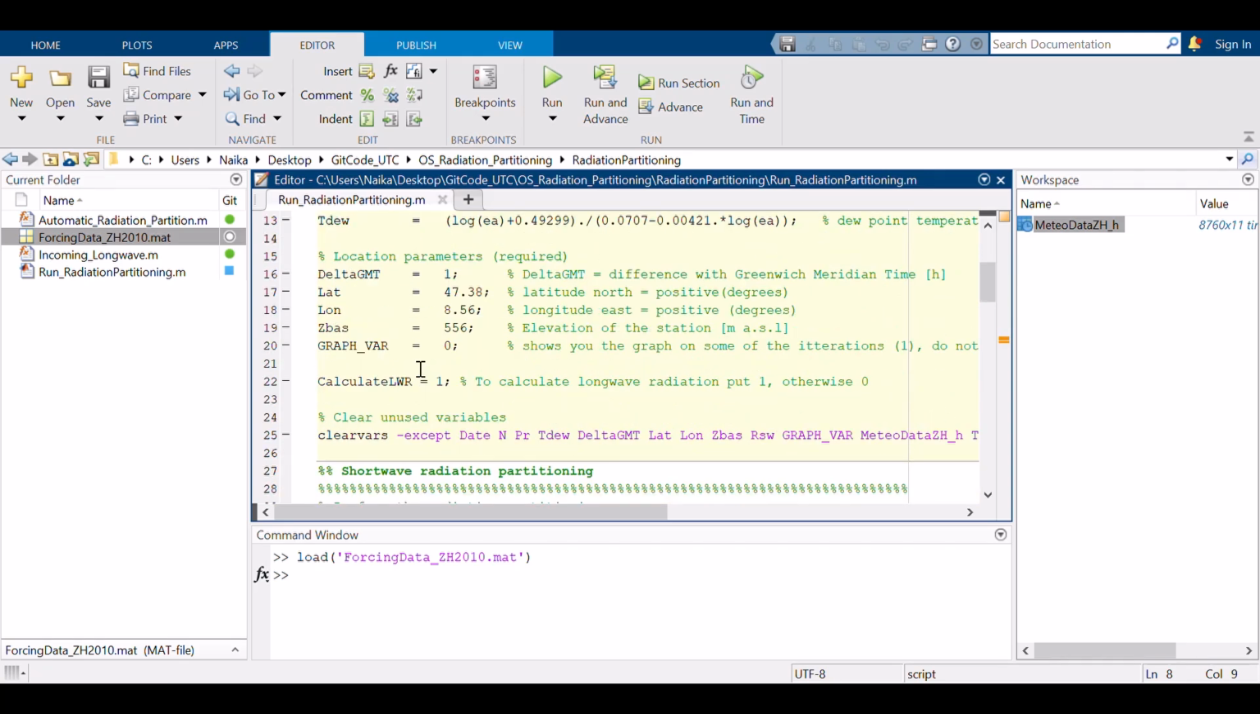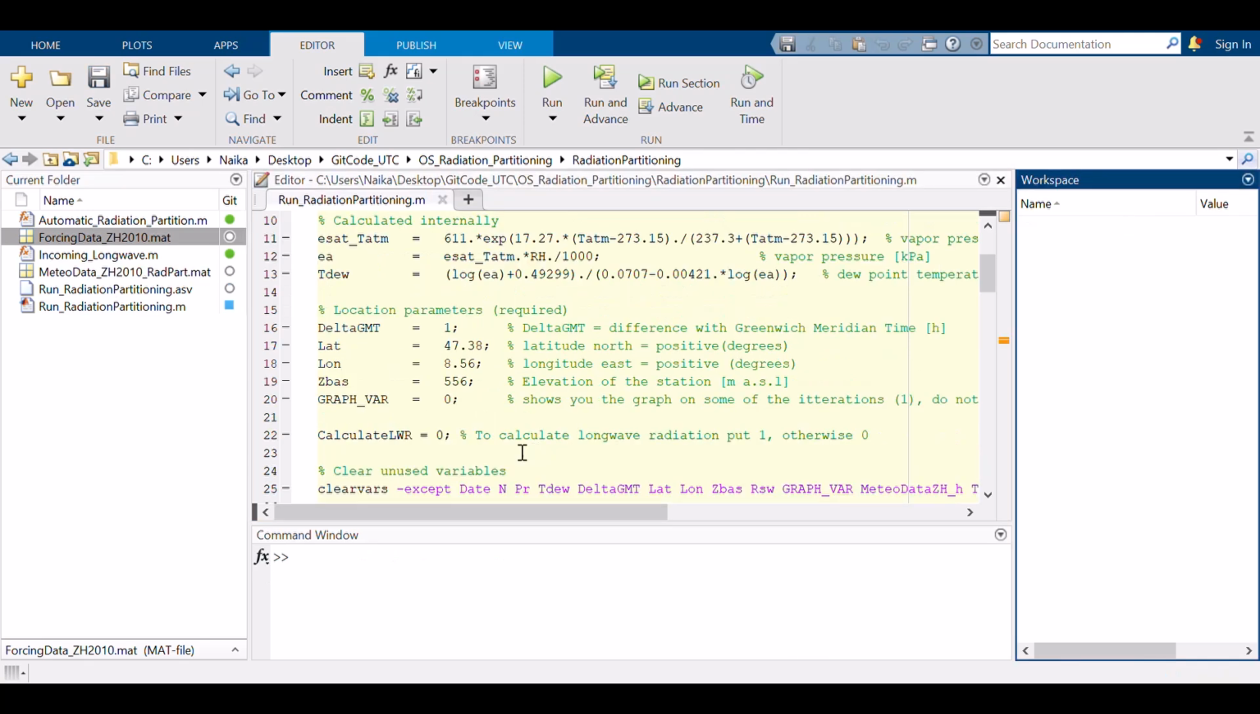We will also need to specify some location parameters, such as the difference from Greenwich Meridian Time, latitude, longitude, and the elevation of the station above sea level. The radiation partitioning performs some iterations to find the optimal integration time step. If you would like to have a visual output of this, you can put a 1 in the graph output variable. If you do not wish to get a visual output, you can put a 0.